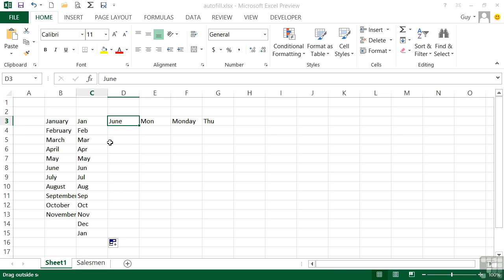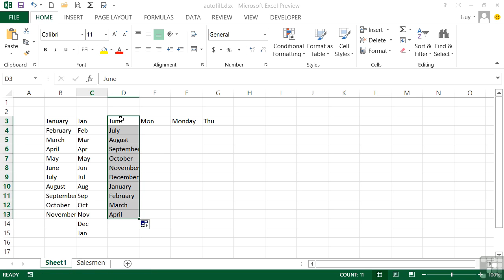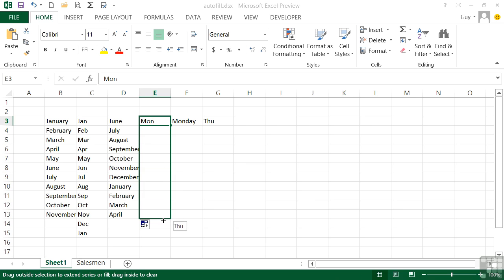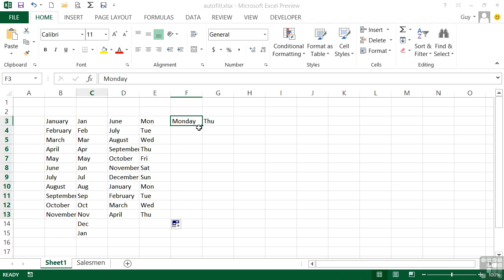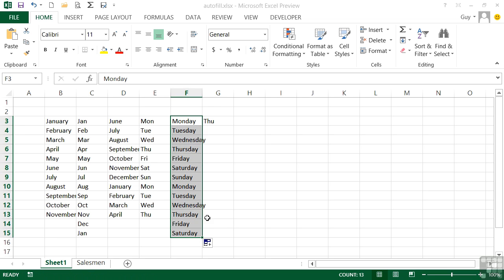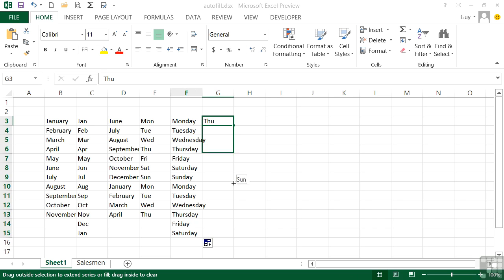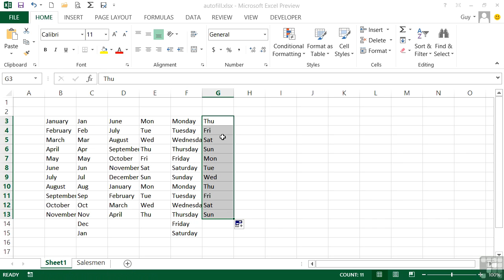You don't actually need to start in the beginning. If we take June, for example, that will quite happily continue to the end of the list and then start again. We've seen it work with shortened days of the week, so Mon to Sun, start again, and the full names, Monday, etc. And we know that Week 1 doesn't have to go from the beginning either. If we start with Thu, it goes to Sun and then starts again with Mon and then goes right around the list.